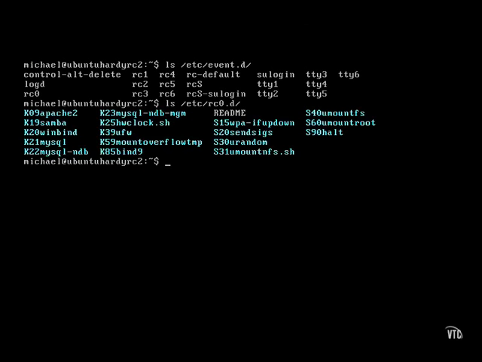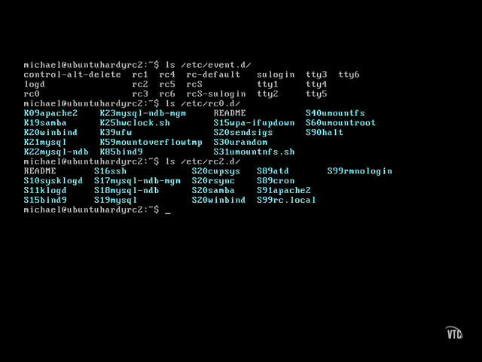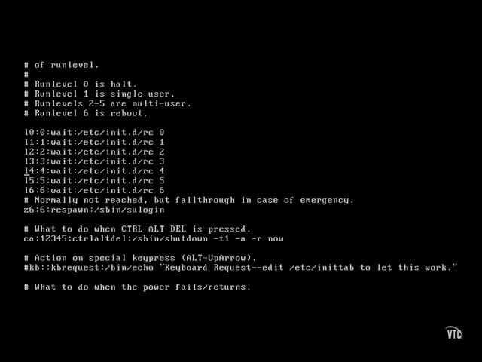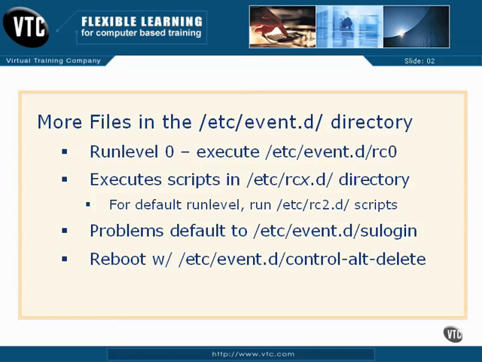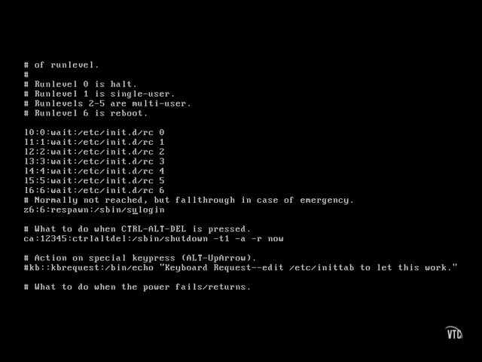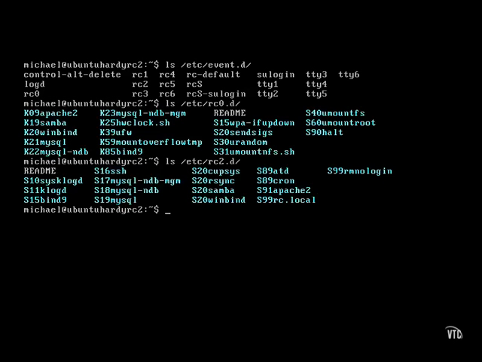For most cases, the default is run level 2. In that case, the rc2 script runs these scripts in the etc/rc2.d directory. If there was ever a problem with a run level, the sulogin script sort of acts like an emergency script. In the Upstart system, that's replaced by the sulogin script, as shown here.